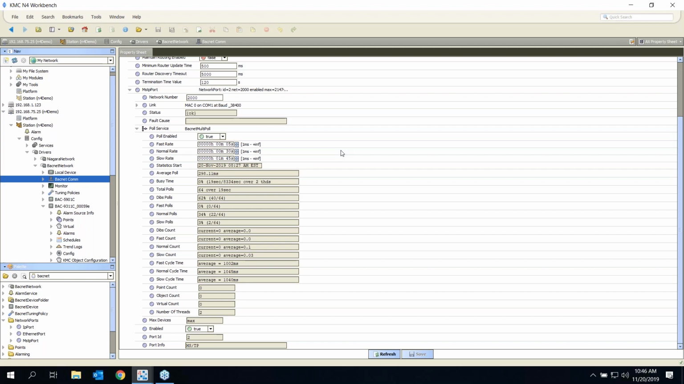What are good rates for fast, normal, and slow? It's a loaded question, right? Because it's really going to depend a lot on those network conditions. It's going to depend on how much data I'm trying to pull, and how fast those devices are responding. So there's really not one set answer.